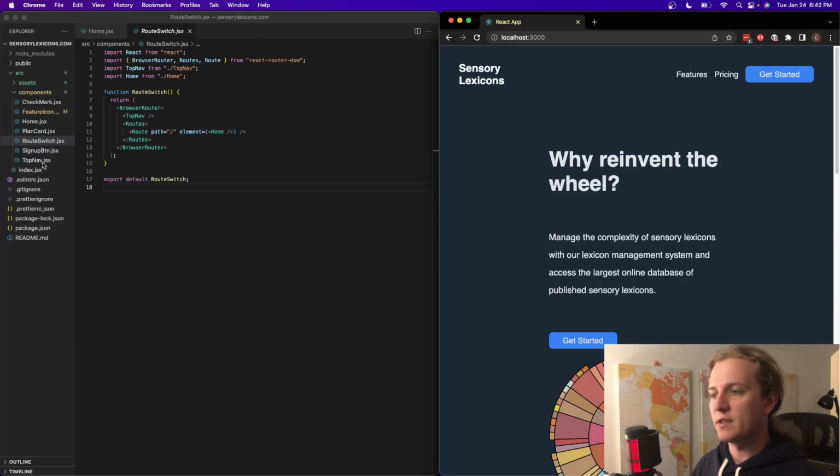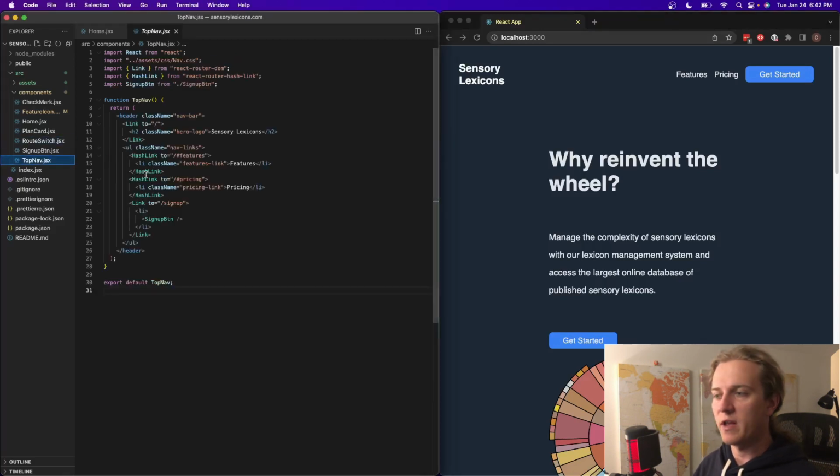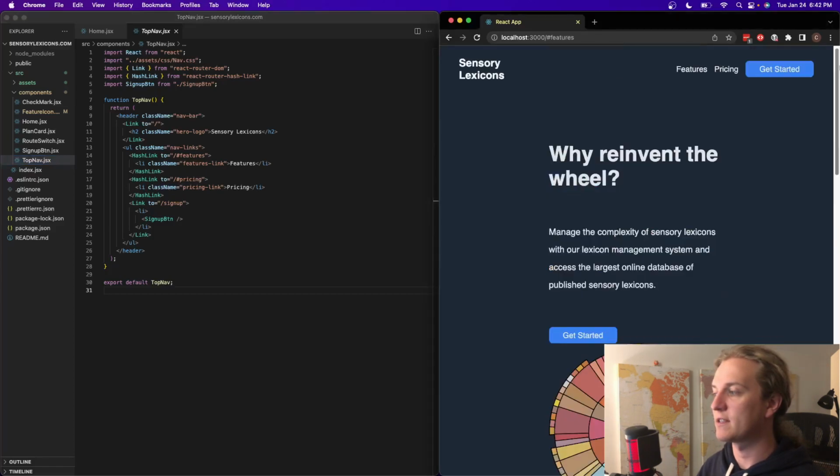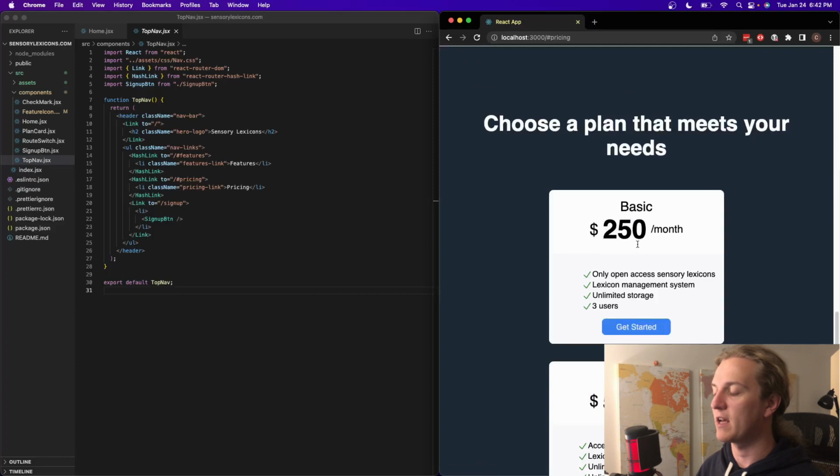And so if we go into the top nav, it's very similar to the nav that I built for the landing page project, except now we've got a get started button up here. And that was pretty easy. Just put that sign up button component within a list item. And then I'm also using those hash links so I can click on features and it'll drop me down to the section, or pricing and it'll take me down to that section respectively. And so those are hash links. So we're going to be using the React Router hash link library for those.